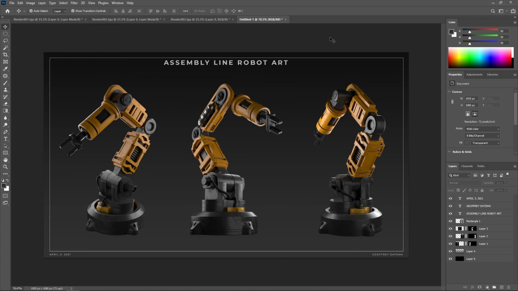All right, so there it is. There's our asset. There's adding a custom background in Photoshop, working with alpha channels, and just seeing how to polish off a finished piece here and make a nice spread to show off your work.